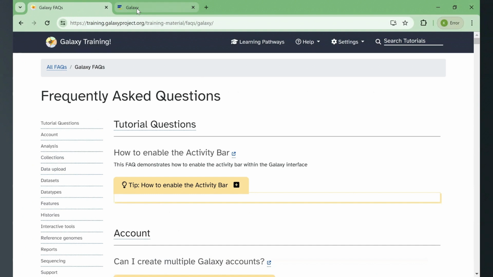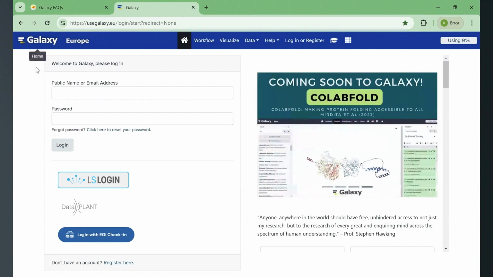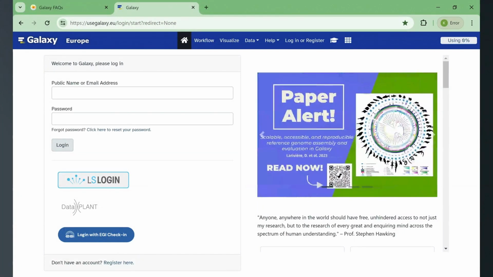Next, we will move on to the Galaxy EU homepage. This is the Galaxy instance we are using for this learning pathway. You will want to make an account or log in to your existing one. If you are making an account, you will need a valid email address.